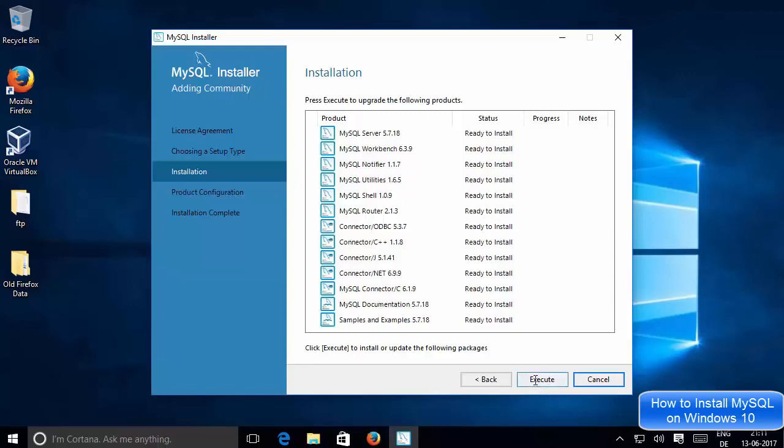And now you just need to click execute, which is going to install one by one each and every product which you will see here. First of all, MySQL Server has been installed, and then it will install Workbench, MySQL Notifier, Utilities, Shell, Router, the ODBC connector for C++, Java, .NET, and other things. It will take some time to install everything, so just be patient, and you will be able to see the status as they install. So I will wait for some time to install everything, and then we will go forward.